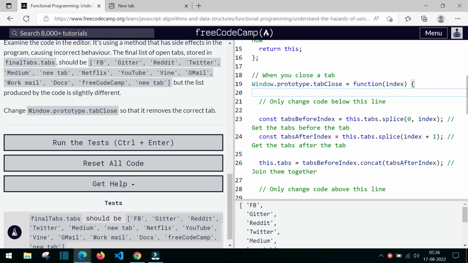So the first argument is nothing but the index from which the elements have to be removed, okay. The second argument, which is index, is nothing but the number of elements which have to be removed. So from the 0th index, the elements have to be removed, and this index is nothing but the number of elements which have to be removed. So that is what we are going to do.